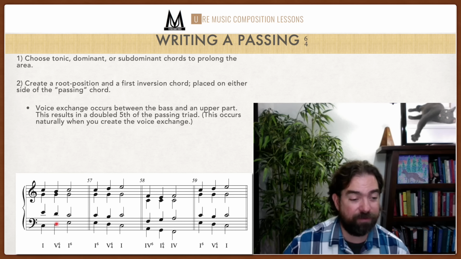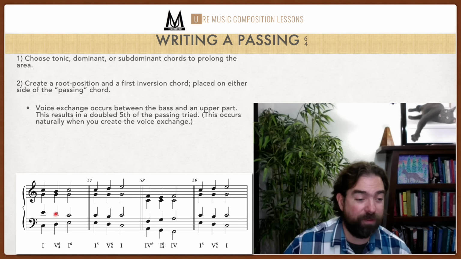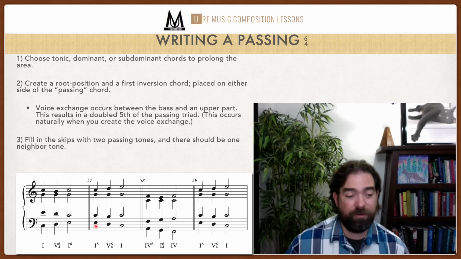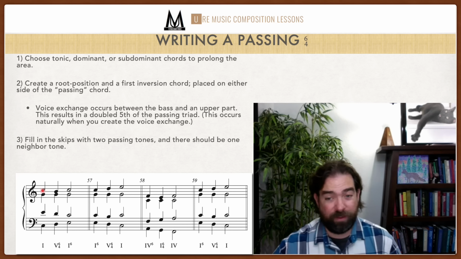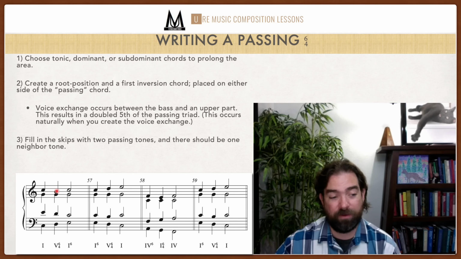So if we look at this, a 5/6/4 in the key of C would be G, B, D. So the D, which is a fifth of the 5 chord, is actually doubled because of that passing motion. So then you just fill in the skips with 2 passing tones. So as we've already done. And there should be 1 neighbor tone. So it usually goes from the tone that you can't keep as a common tone. So here we've got our tonic going to a leading tone back to the tonic. Here same thing, tonic, leading tone, tonic.